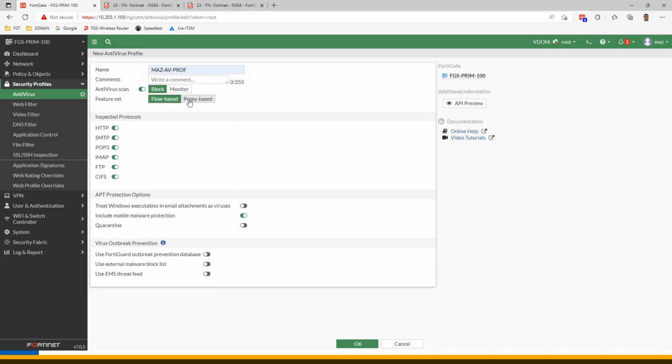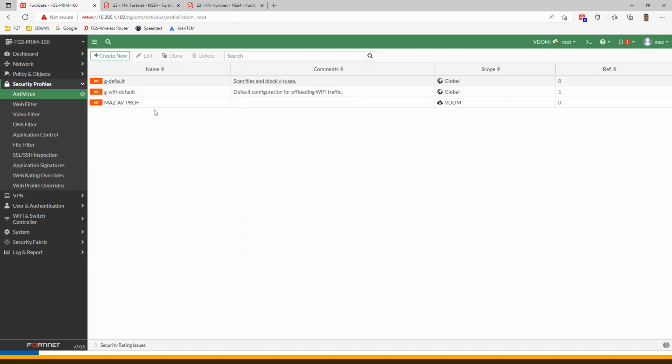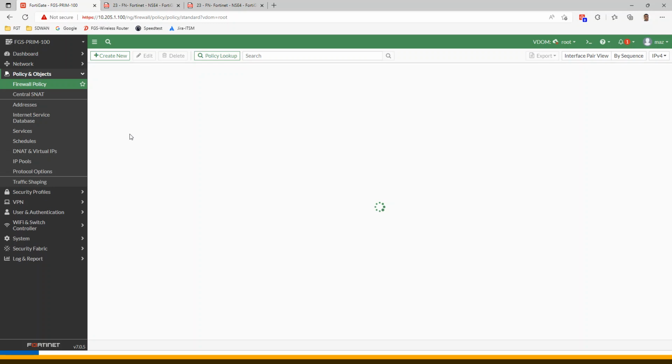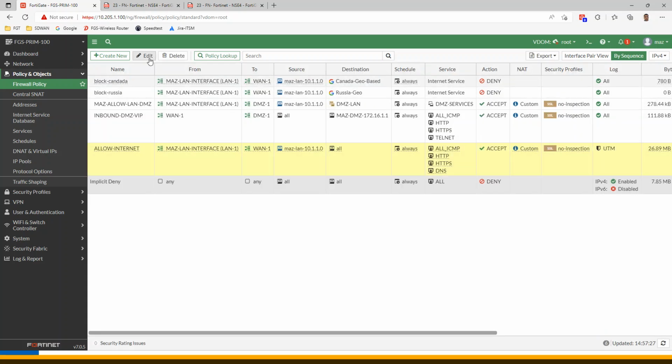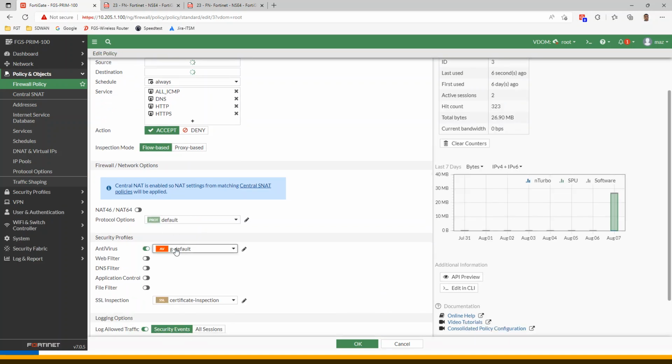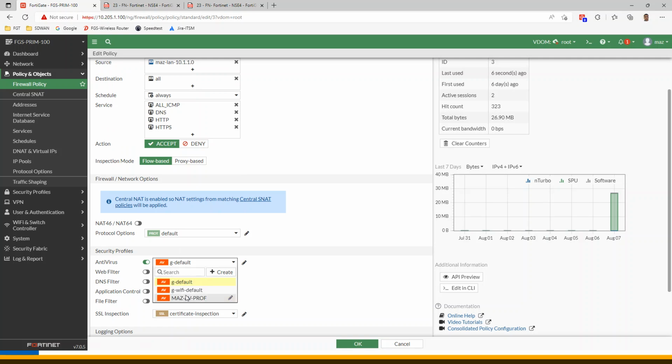Okay, so I'm just doing the flow based for the time being, enabling it. So now my profile is available. I go to the firewall now and enable this. You see, this is my profile, and this is my blocking now.